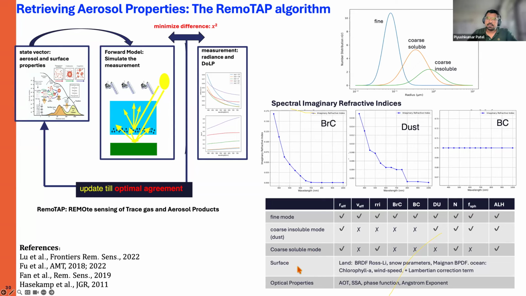And also we are retrieving some surface information. As I mentioned, we also need the surface information, which we have to remove from the total radiance value or total polarization value to get the aerosol contribution in the radiance. And along with the size and chemical properties, we also have the optical properties.